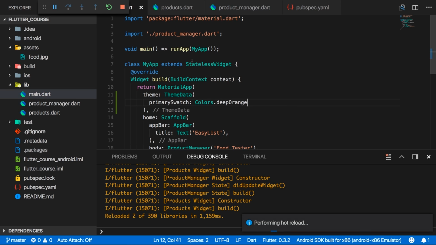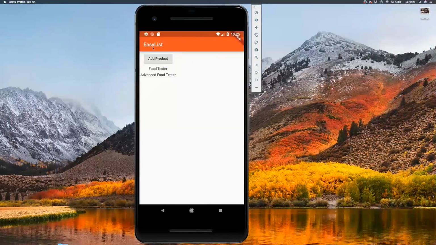If we now save this, you see that the app bar automatically is orange. And it will not just be the app bar, it'll be a bunch of other things in the application too.